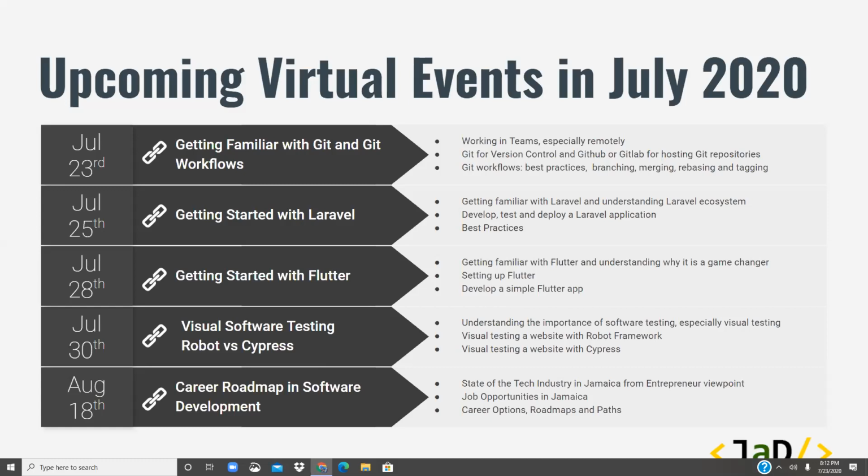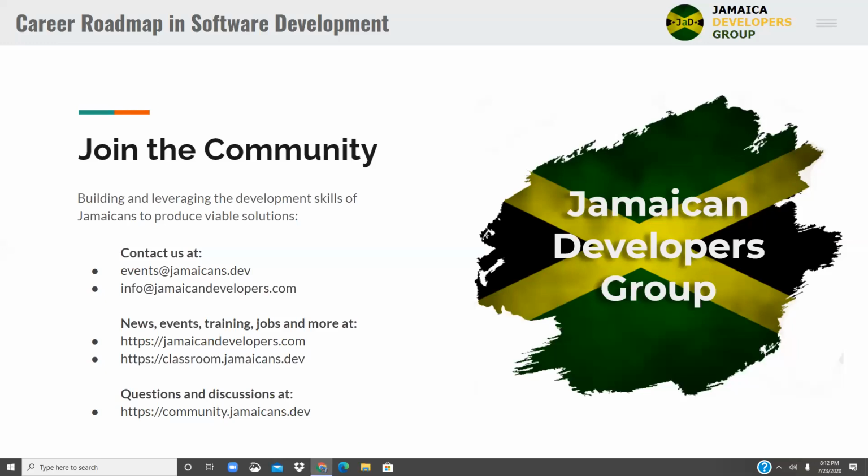And on the 18th of August, we're going to have another event gearing towards a career roadmap in software development. If you're interested in any of these events, they're on meetup.com and also on the Jamaican Developers website.